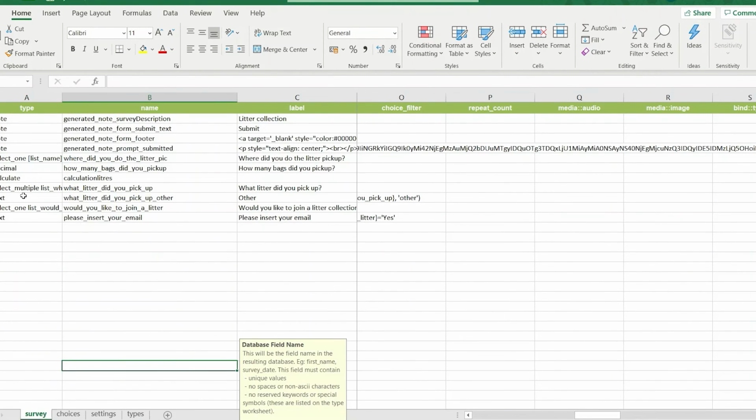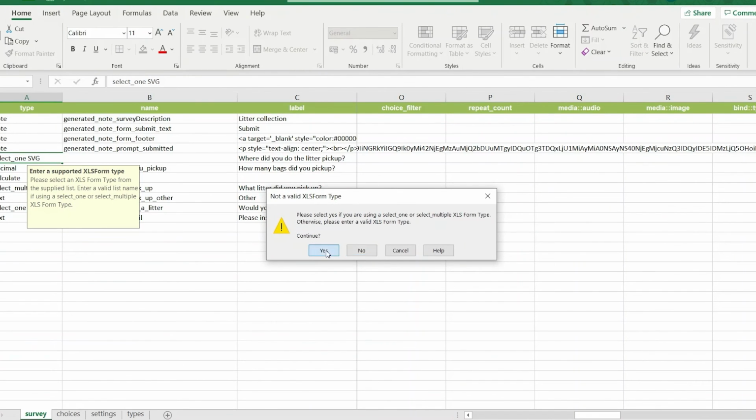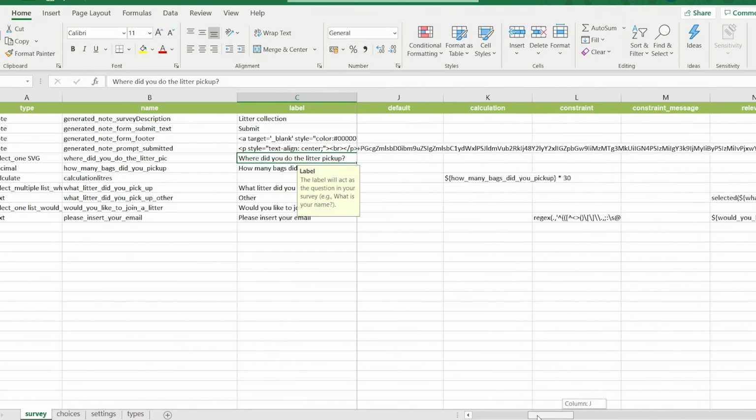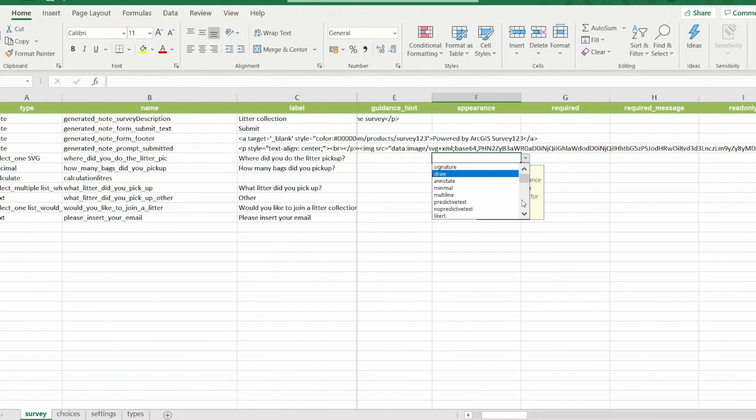Next, we go back to our select one and remove the list name. We also need to remove the brackets, and we just insert the choice name list that we just configured. We can just hit yes to this. Next, we need to configure the appearance to be an image map question. So we just scroll to the left here and find appearance. This is just a drop down, so we just scroll down until we find the image map appearance type.